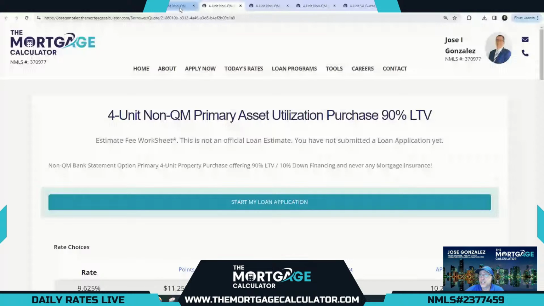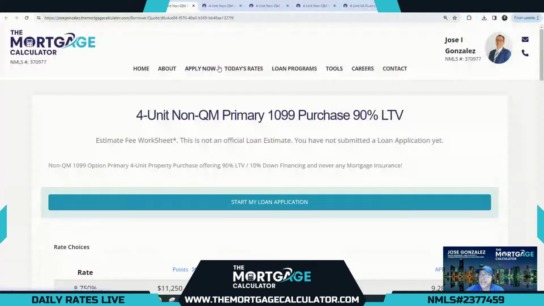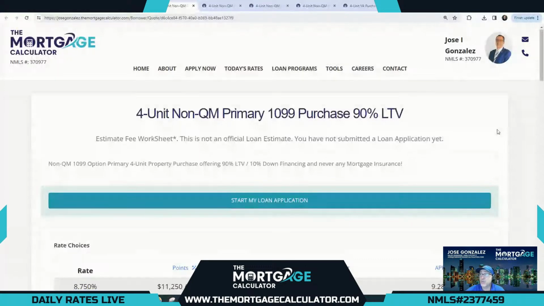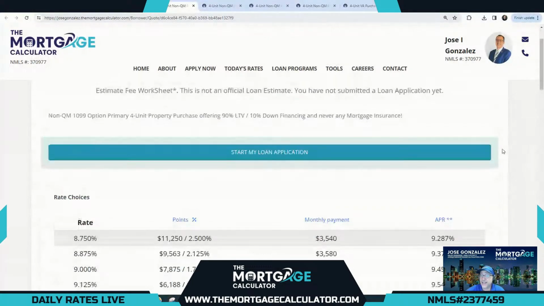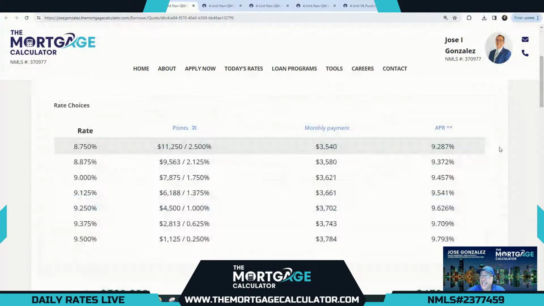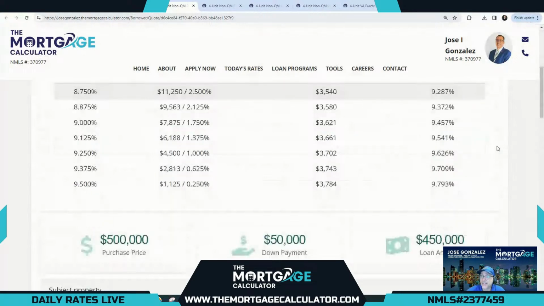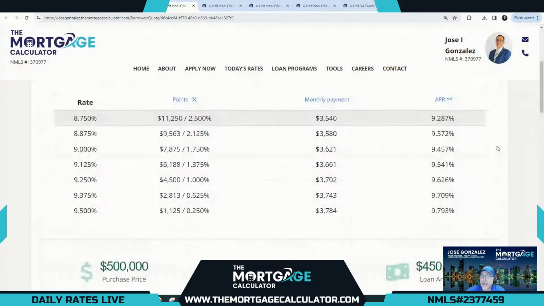And 1099, right, for our self-employed contract workers out there, our realtors, for example, that get 1099s. That's our favorite 1099 employment class there. Very good rates here. We're at 9.5% lowest cost option, 8.75 lowest rate option.